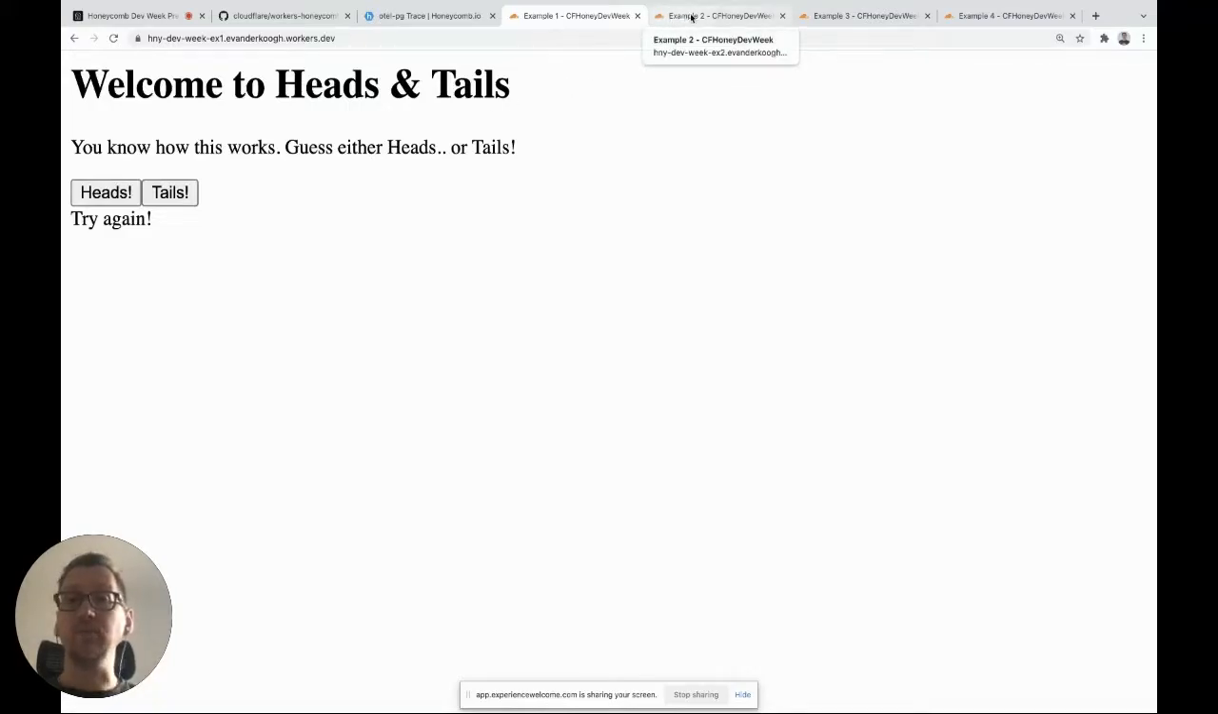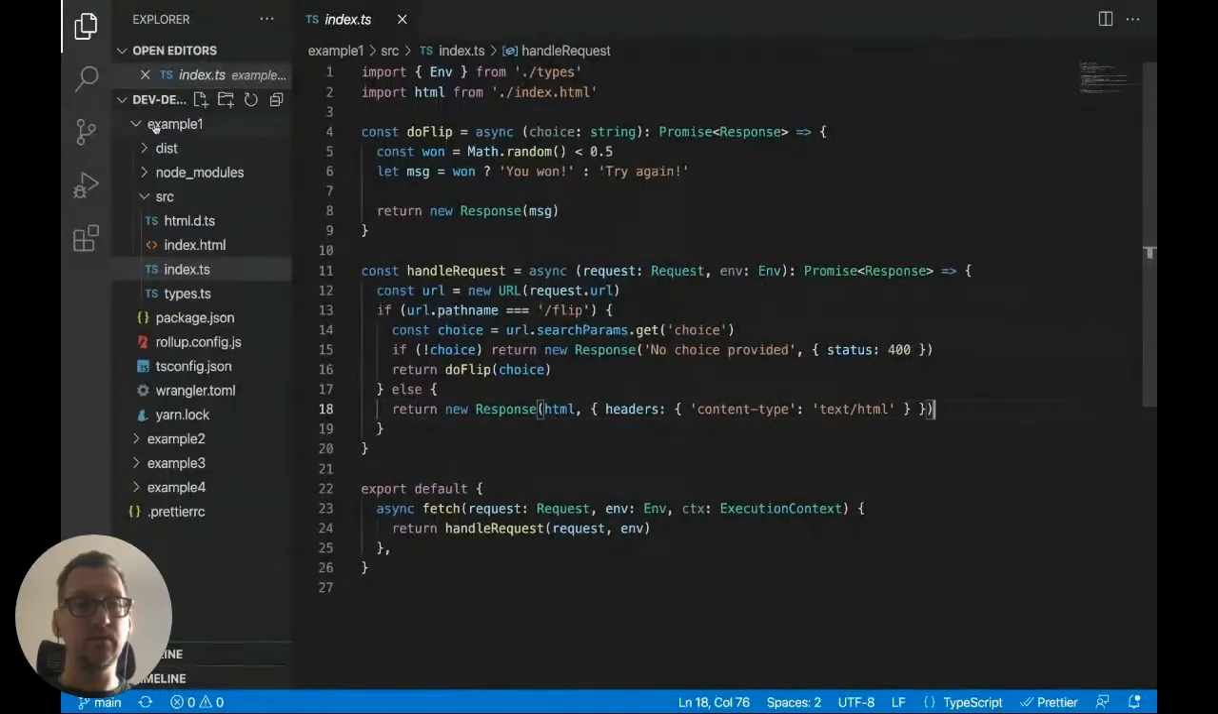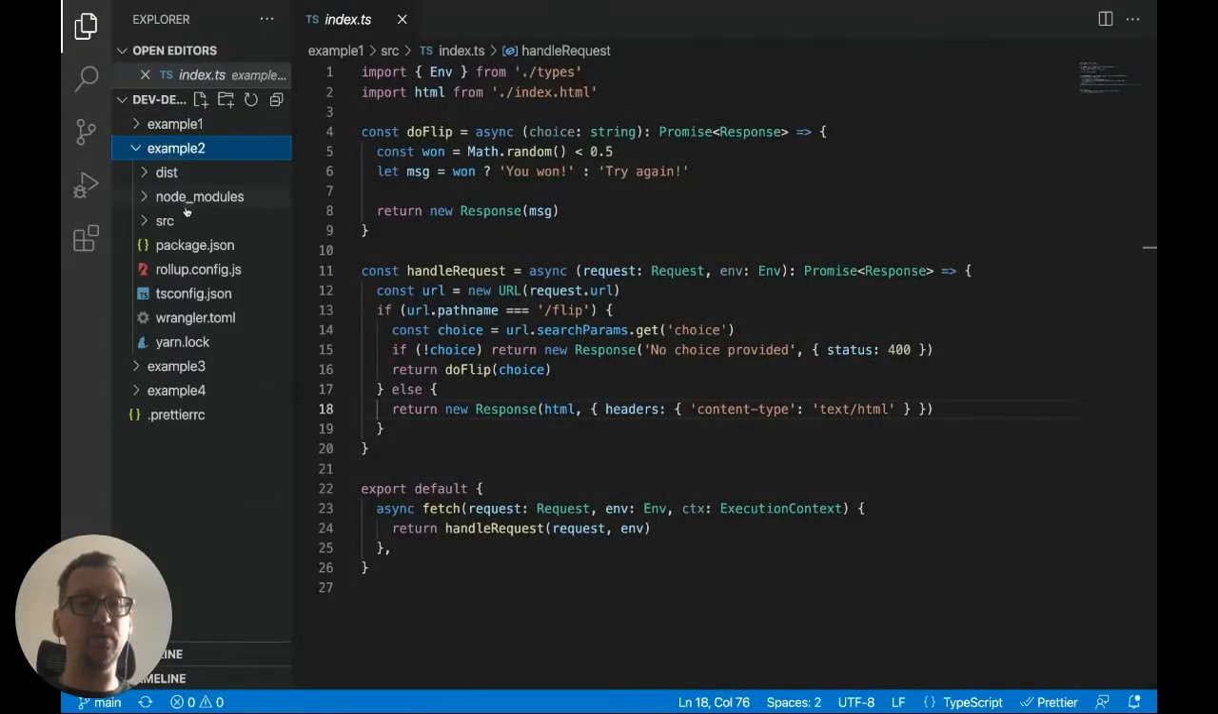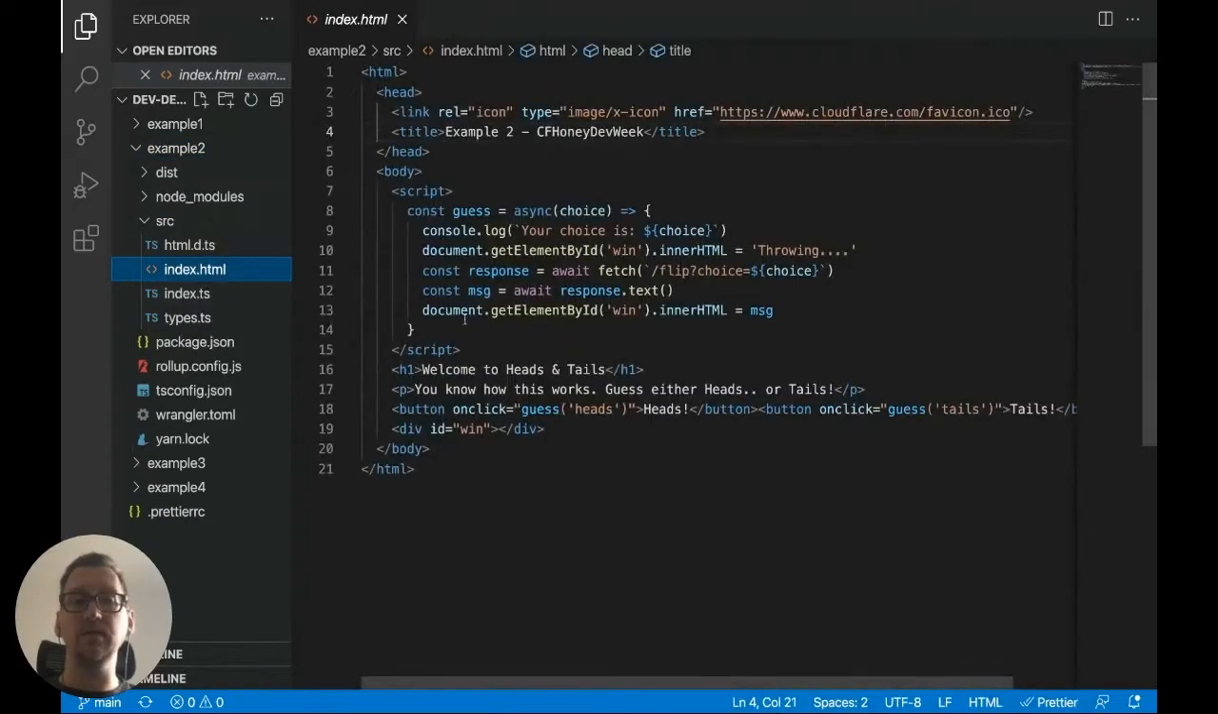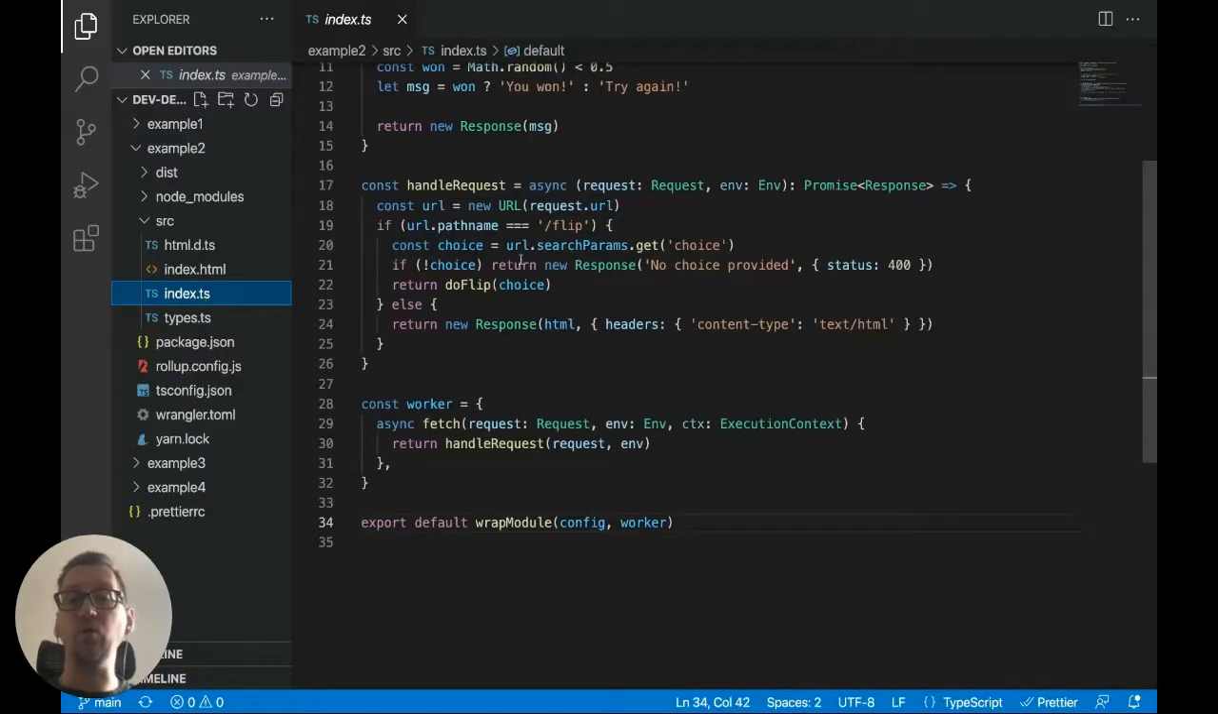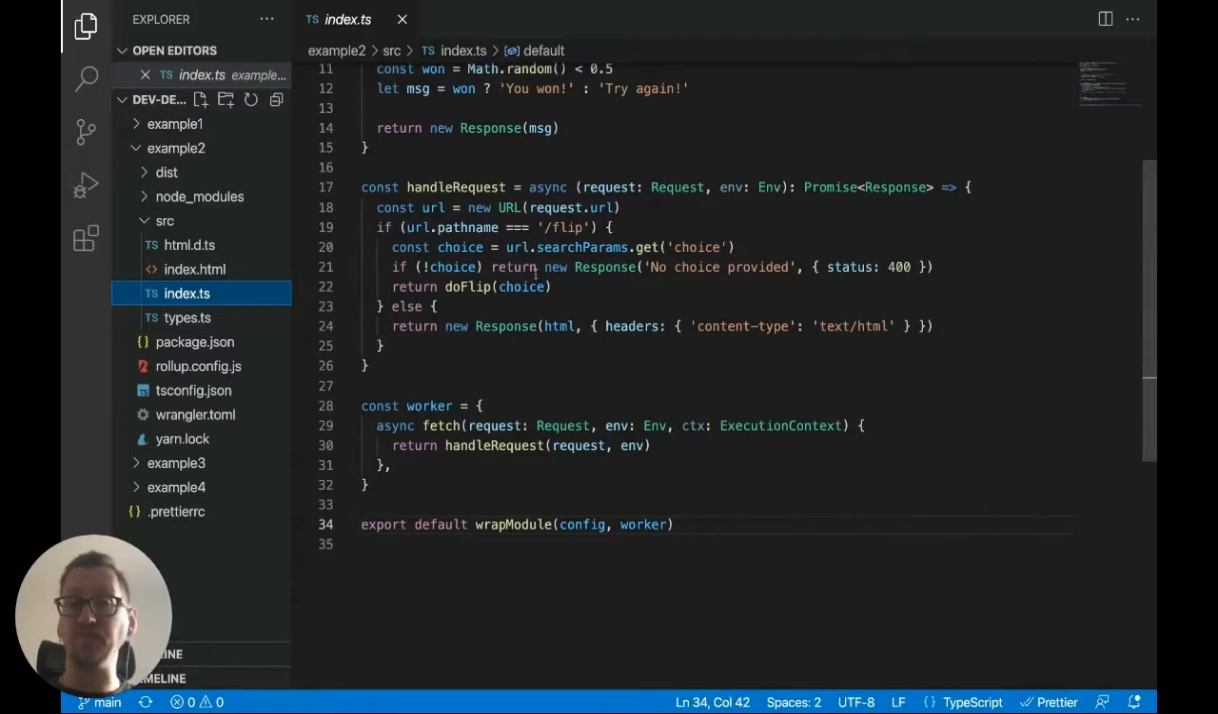So let's now go and add Honeycomb tracing to this. And for that, we go to our example 2. In example 2, our HTML is still exactly the same. We haven't made any changes to it yet. But in our worker, we have made a few small changes.